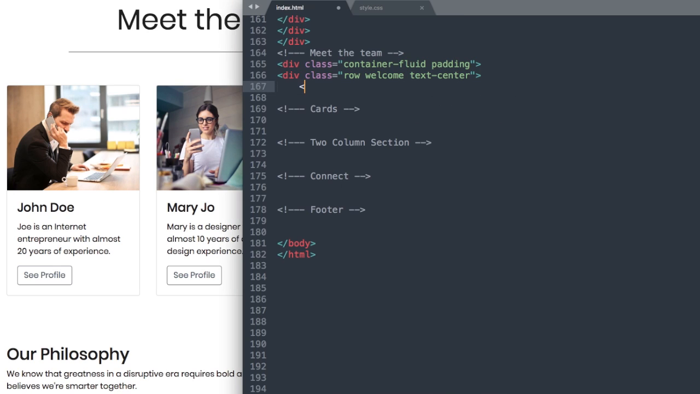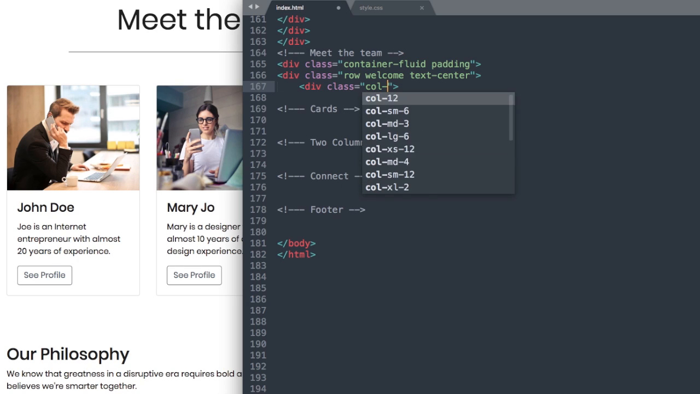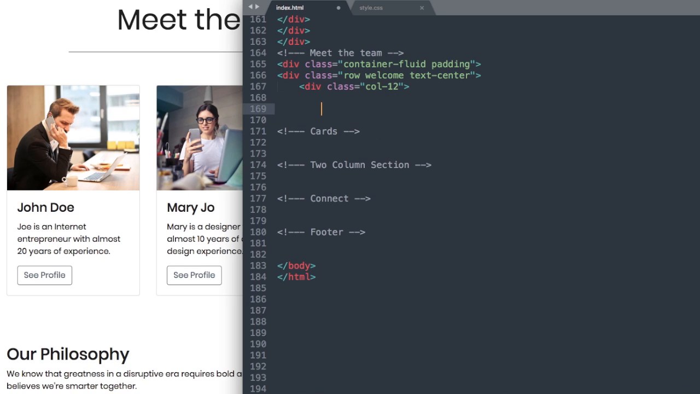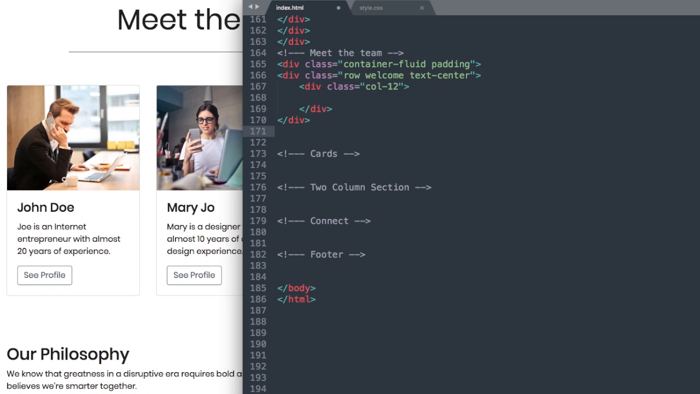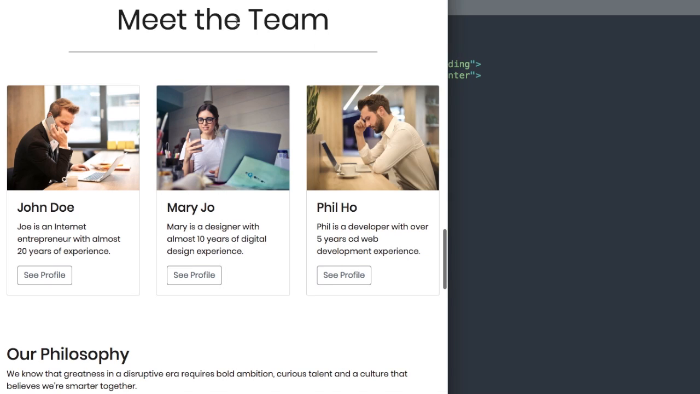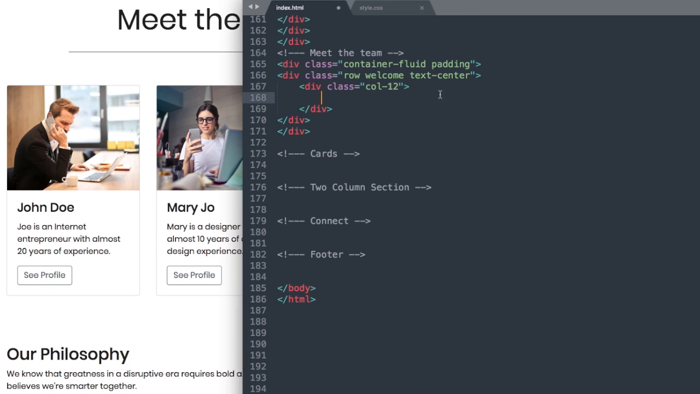So we'll say div class col-12 because it's full width, and then we can close out our div as well as the one for the container and the row, and then we're going to use the display-4 class similar to what we used above. So h1 class display-4, and then meet the team, and close out your heading 1 tag there.